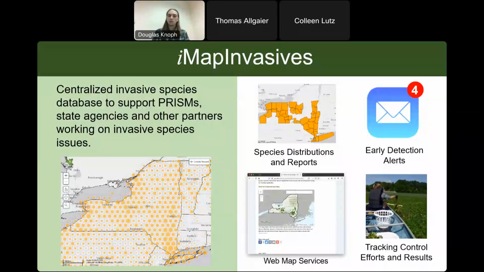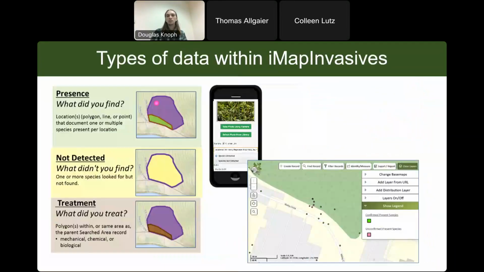So besides just presence data, as Tom mentioned, we also want to have not detected data. Presence means you go out and find something, whether you're surveying for it specifically or it's an incidental finding where you just happened upon an invasive species, and you can report that. If you are specifically looking for a species and you don't find it, you can submit not detected data. That way the management experts know that these areas have been surveyed before.